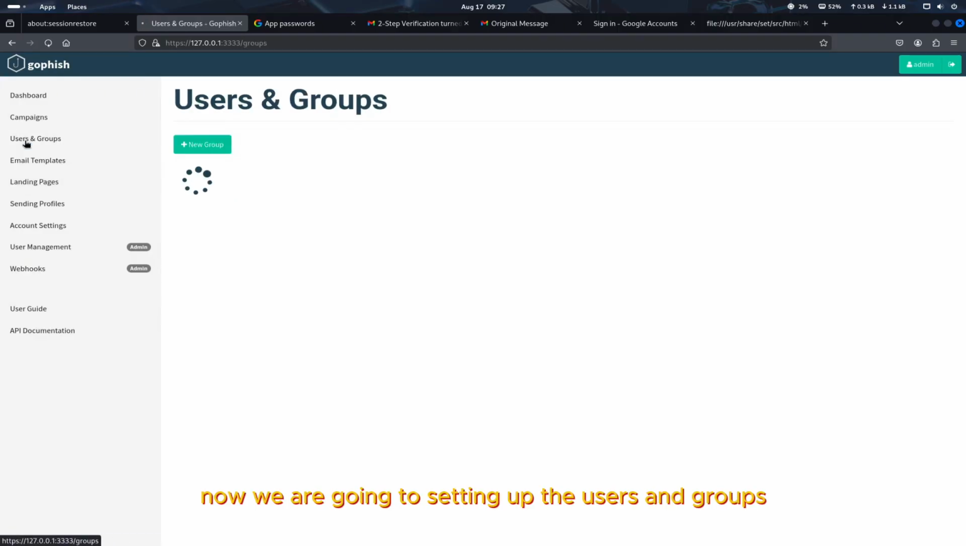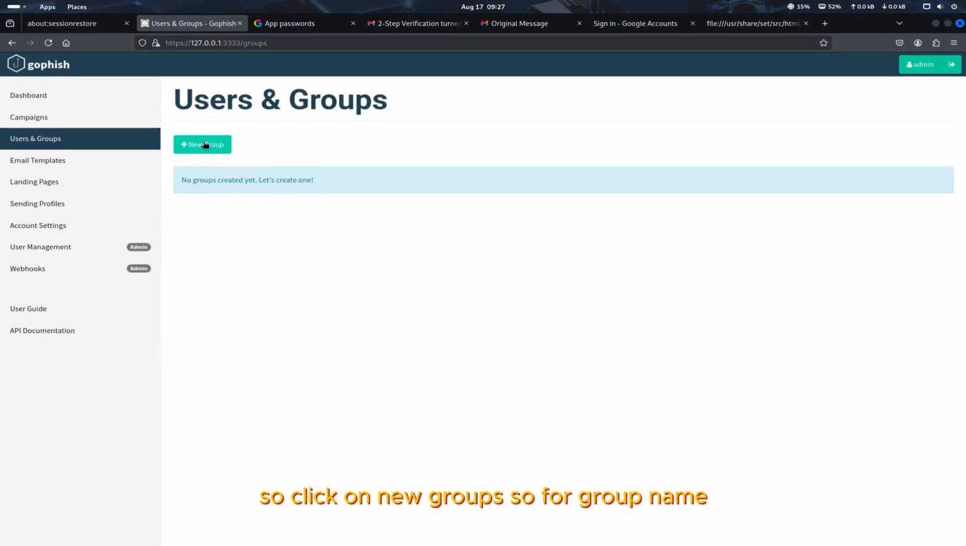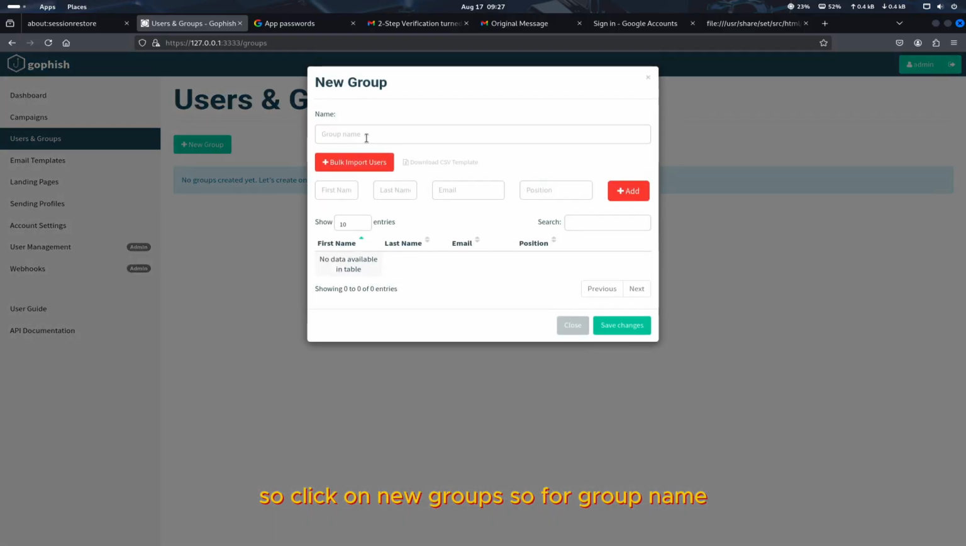Now we are going to set up the users and groups. So click on new group. For group name, I'm entering Sandrock, and we can add the users. Here we can enter our target users. I'm not going to target any other victims, so I'm entering my own email address. The first name is Sanjay Kumar and the last name is R. And in the email section, I'm providing my own email account. So I'm adding this as a target.